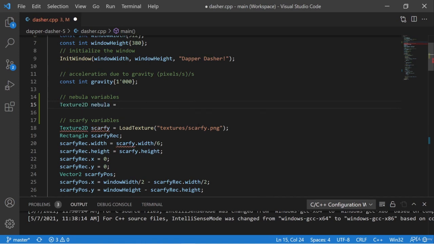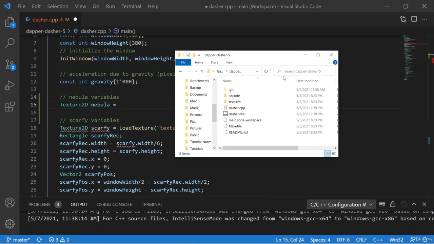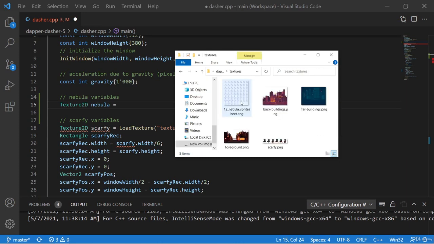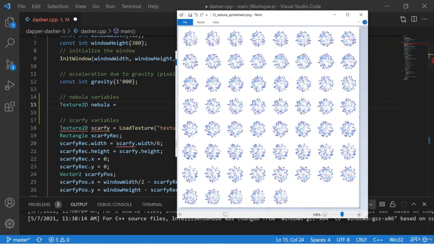Now we need to know which file to load from our textures folder. Here's our project folder, and here's the textures folder. We're going to be using this nebula sprite sheet. Now if we open this sprite sheet in any image software, we'll see that there are quite a bit more sprites in this sprite sheet than in the Scarfy sprite sheet. This is an 8x8 sprite sheet. Now we're not going to use all of these sprites. We're just going to stick to the top row. But we need to realize that the size of a single sprite is the entire sprite sheet divided by 8, both in the x and the y.